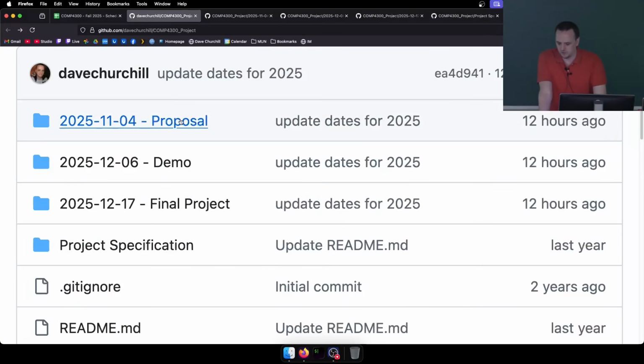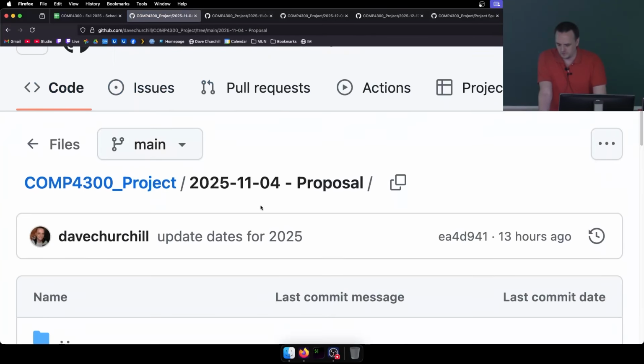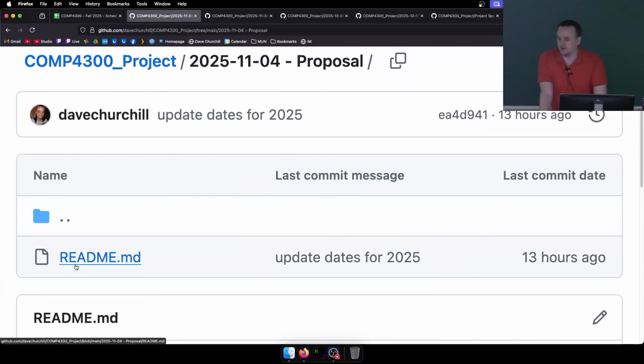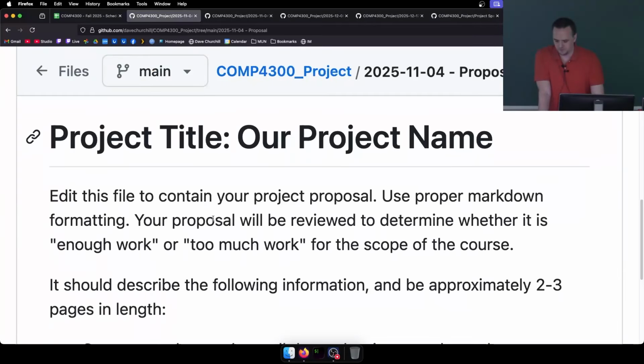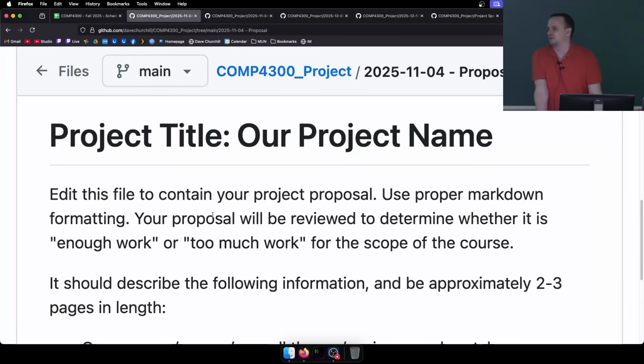All right, so we'll just go from top to bottom here. And I'll start with the proposal. So the proposal, inside this directory, there again is a readme.md file. So that's going to be markup. And for the proposal, you are just going to edit this. And it's just going to live in the GitHub repo. So you'll use Markdown for that.